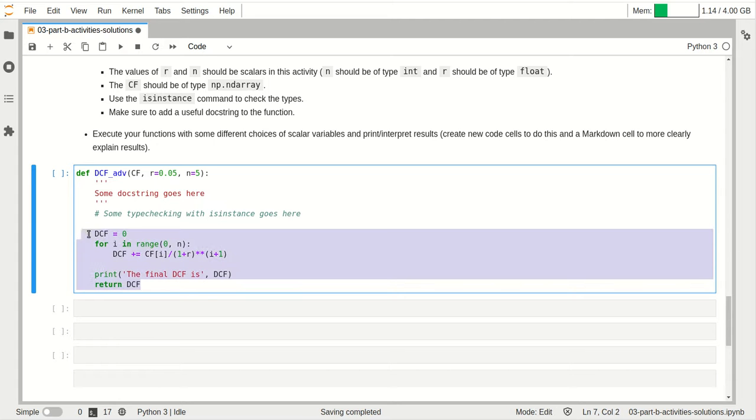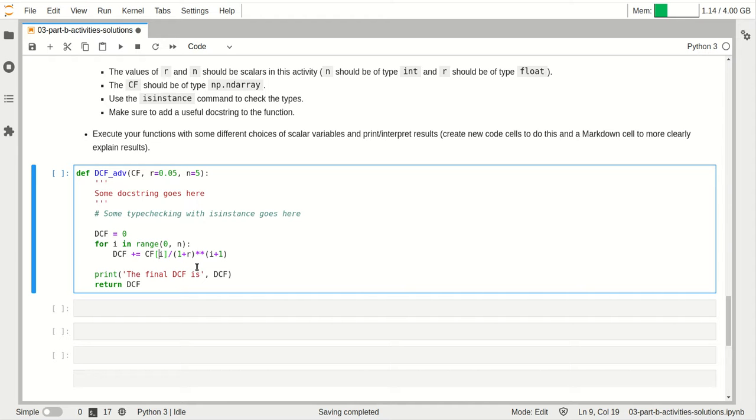But this is how complicated the functionality of the code is. It's just these few lines. I'm not looking for anything overly complicated here. And that works if you do this range from 0 to n. So that accesses all the n entries that are in the CF array, and it divides them by 1 plus r raised to the correct power. And again, it's the I plus 1 because here I'm starting I at 0. So I just have to shift it so I raise it to the correct power.